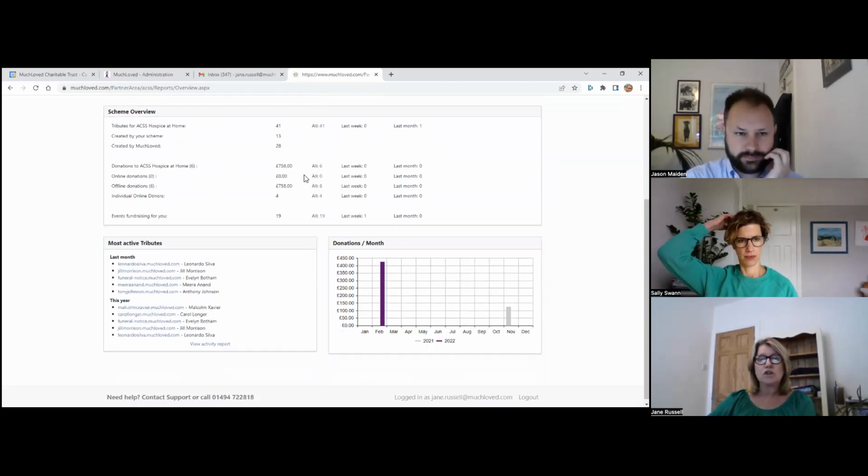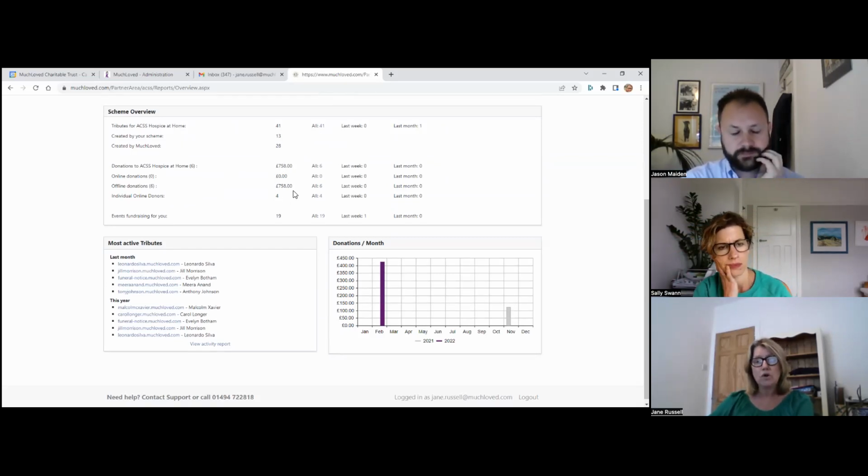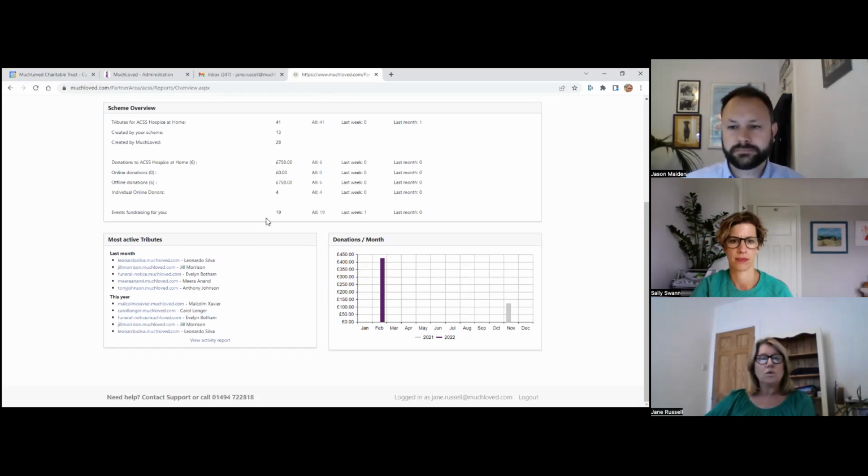You can also see the donations that have been made to your organisation. Online donations will show here. This is slightly skewy because it's a demonstration site. Offline donations are here, and those will include donations that have come through as checks or cash, or Just Giving events that have been linked to the pages, and also regular givers. If people want to set up a regular gift to go through the tribute, you can do so through your partner area, and the amount of the regular gift will be added to the total of the tribute as it comes in. You can also see how many events are fundraising for your organisation.